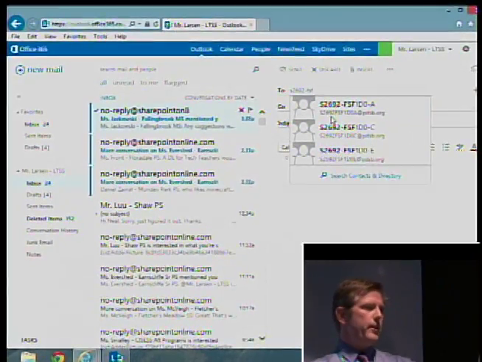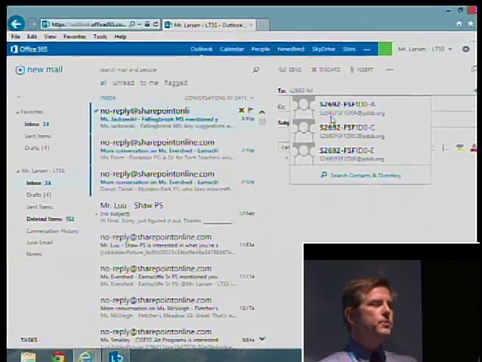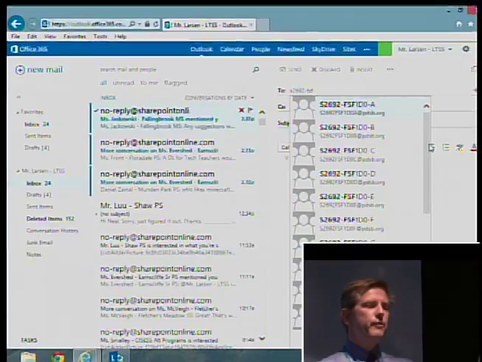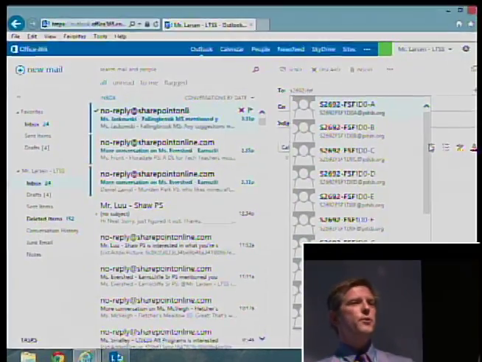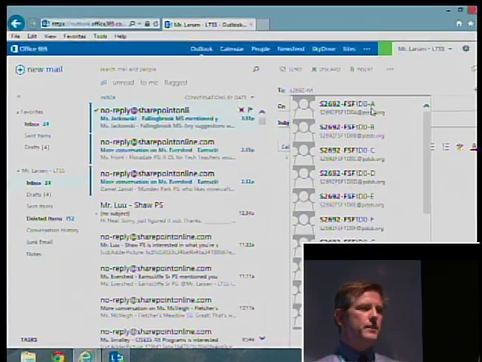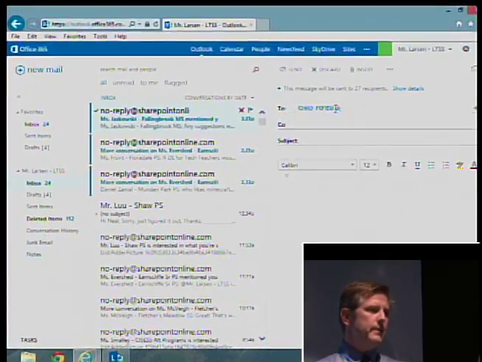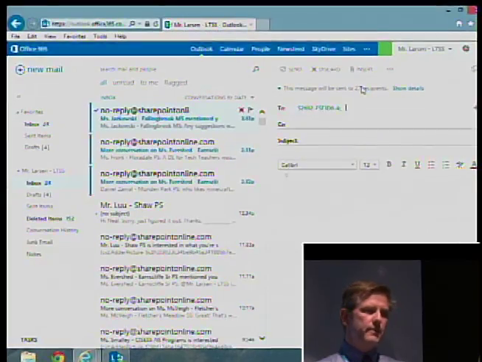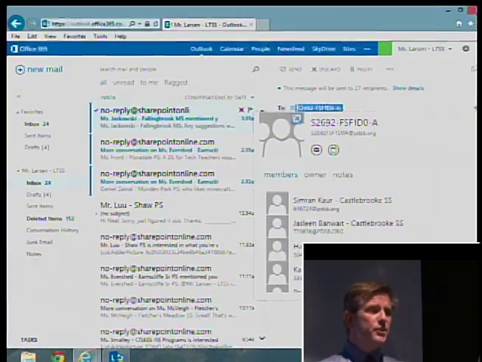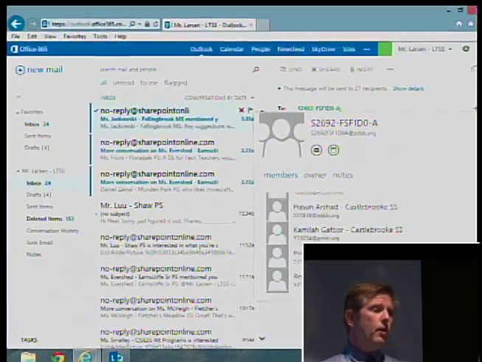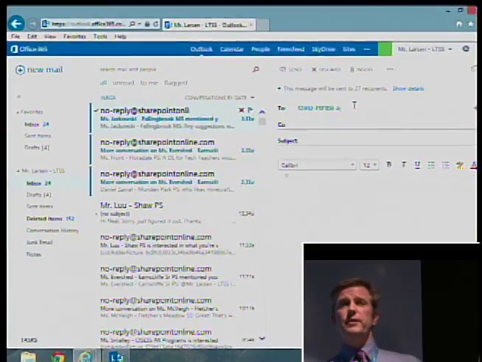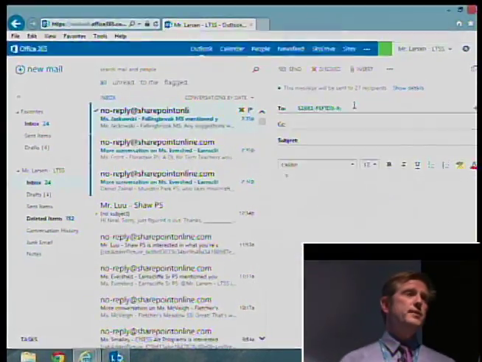So just to show you here, I've typed in S2692-FSF. I'm going to click Search Contacts and Directory, and very quickly, I can see all of the French courses taught at Castlebrook. Let's say, for example, I teach FSF 1DO Section A. I can select it. It says there are 27 people in that class, and if I double-click on that list, it shows me the individuals who belong to that course and section. So very quickly and easily, a teacher in the system can email everyone in their course and section.